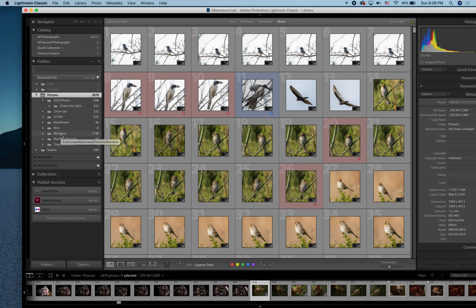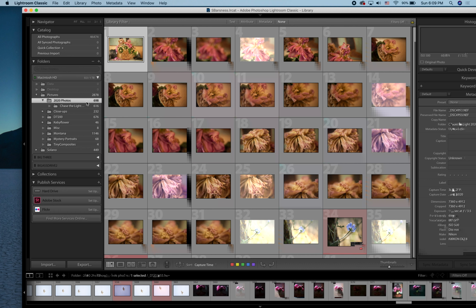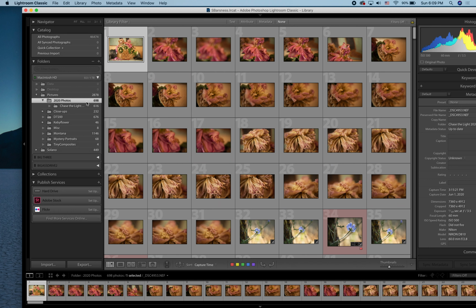I could redo it later if I needed to, but this is a good way to start, and it's a way that I can keep going. So I'm going to put everything into 2020 photos because they're all photos, but I'm going to create some new folders that are for the months of 2020. Now I'm going to do this up here.